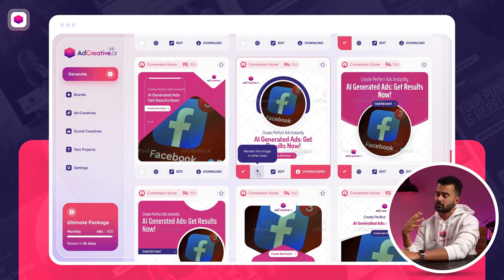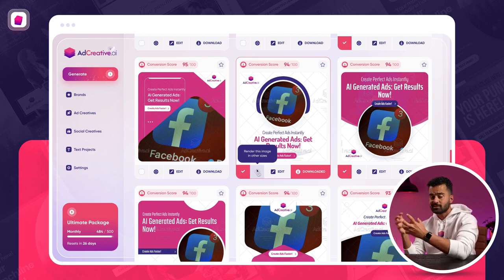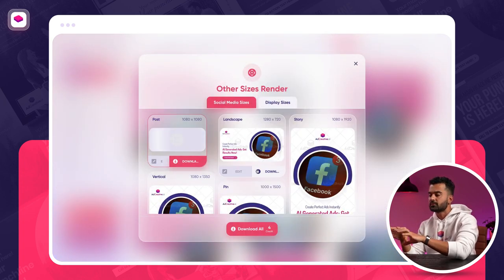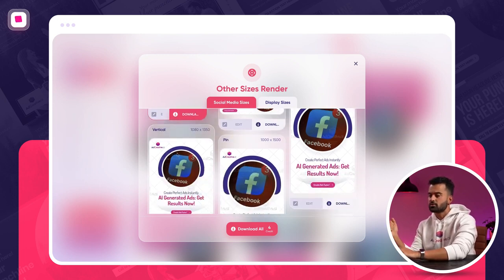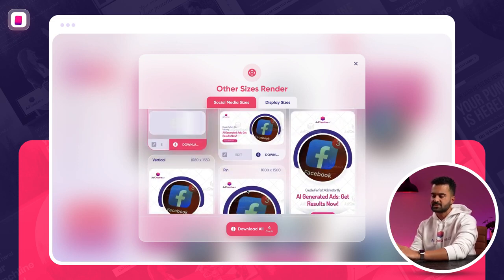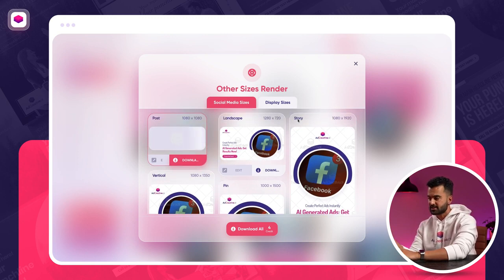Basically what AdCreative.ai does in the background is to take this design that it generated for you and then create it in different sizes that we have. And those sizes can be landscape, let's say for LinkedIn, can be story, can be vertical, and can be Pinterest as well. So let's say that in this case, since we are creating Facebook and Instagram ads, what we need actually is the story size.